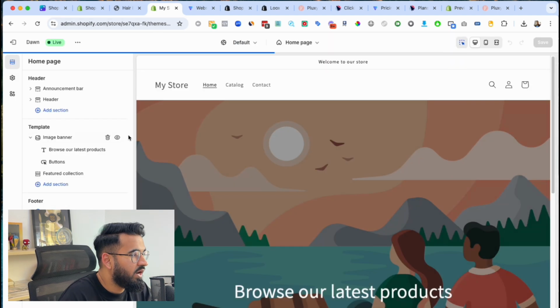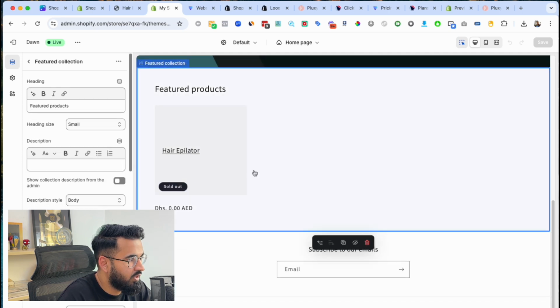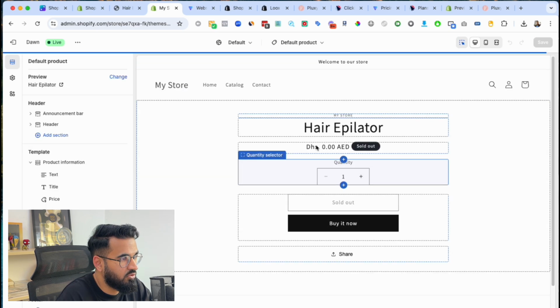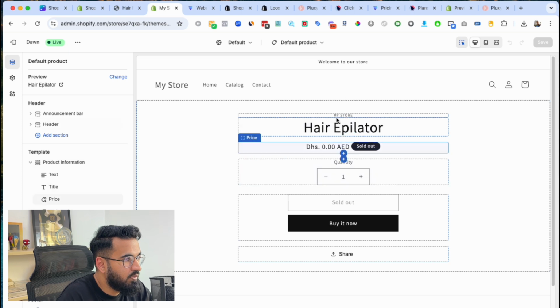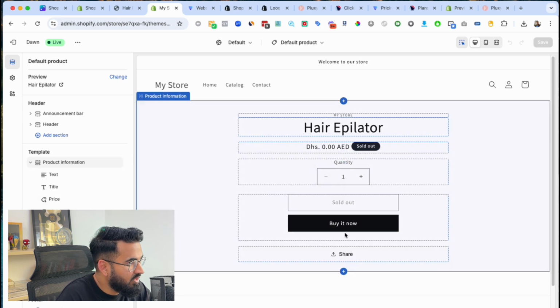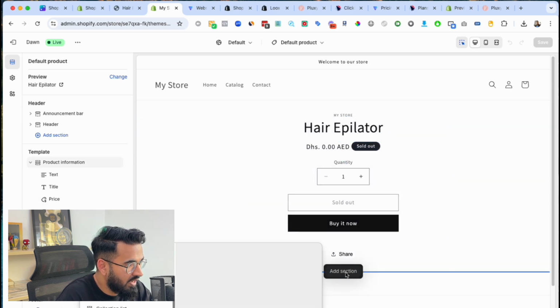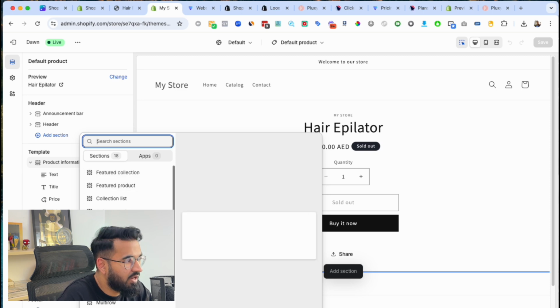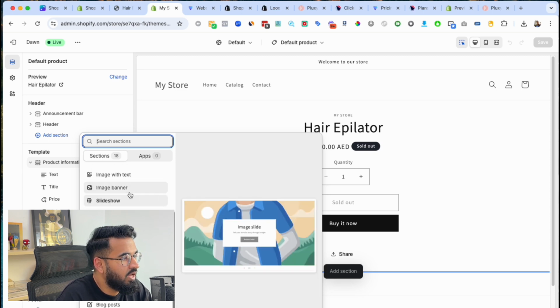Now let's go to the product. This is the type of stuff you need to do. This is how you build on Shopify, right? So you basically work according to what they have. You can add a section, right? And you can add only these sections.